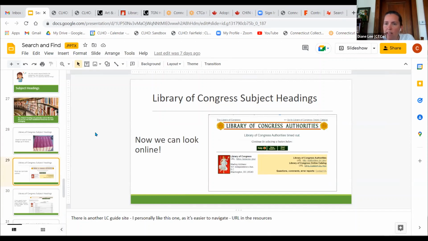This is a really simplified Library of Congress authority. And I mention it in the manual. There's a link to it.